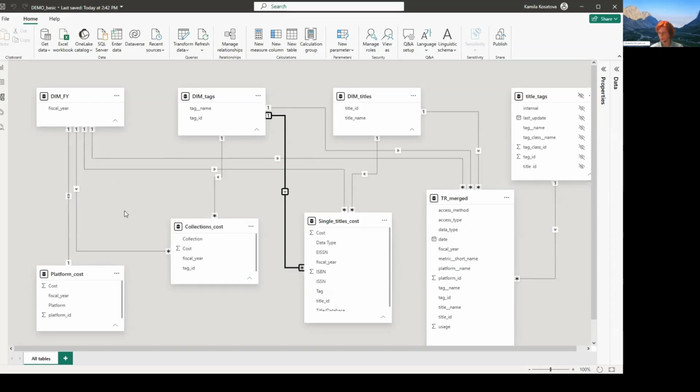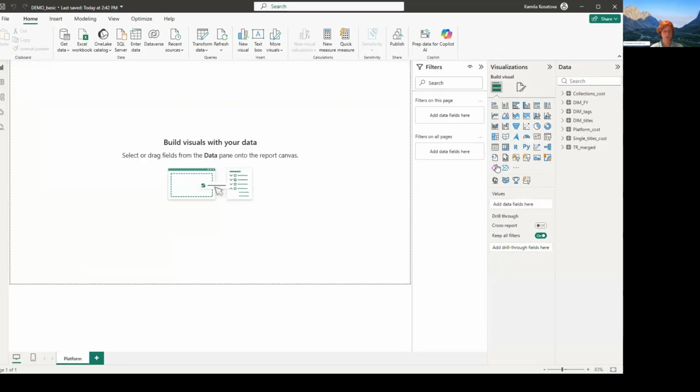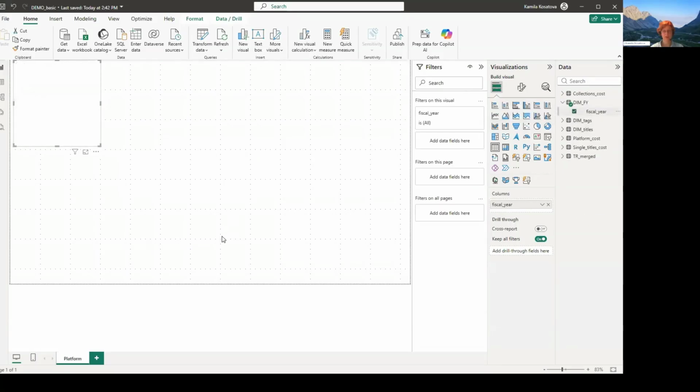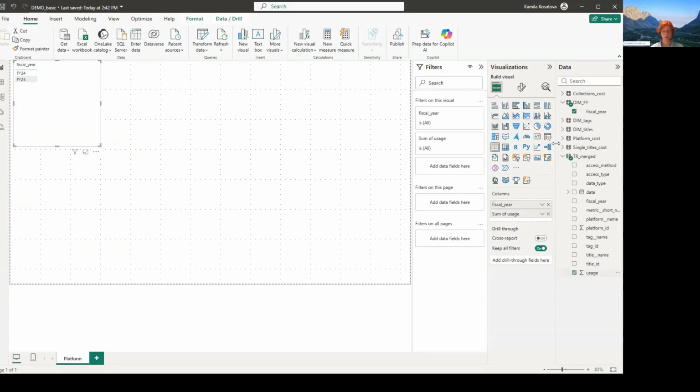It takes some work. We have consumed a lot of time, but it's like this. From now on, we will use the visuals and it will be much more flexible. We will start with a table because we want to be sure that the data is the right one, and that it is working. We will start by choosing the fiscal year from the dimension table and usage. And this is all the usage gathered together.